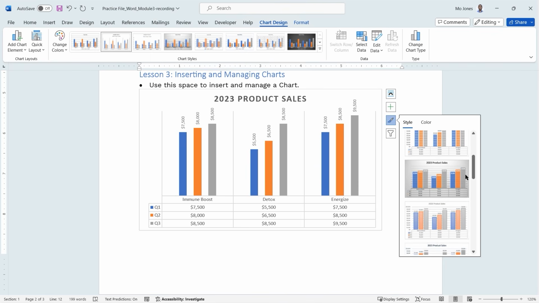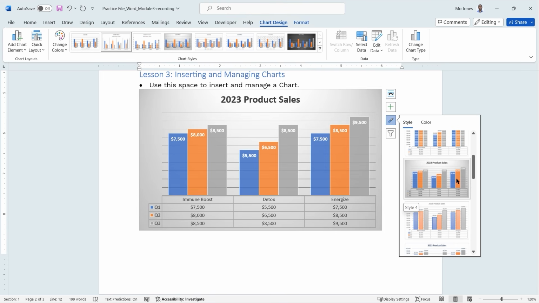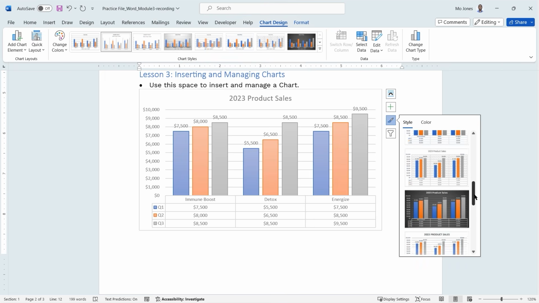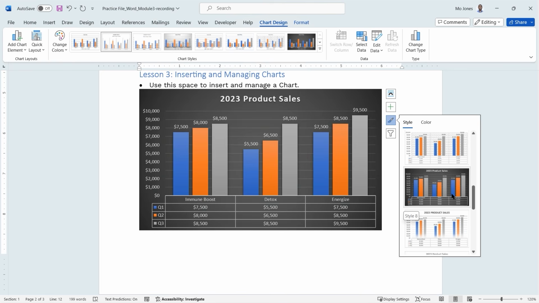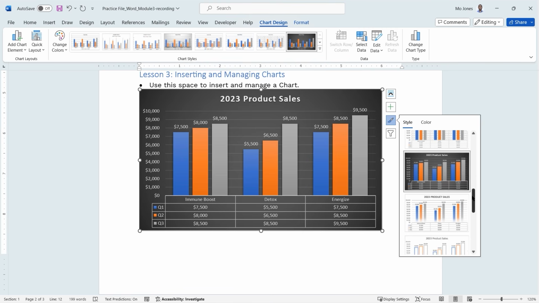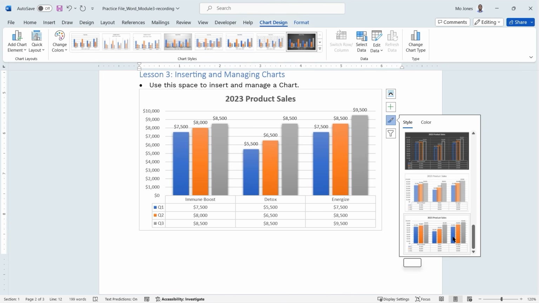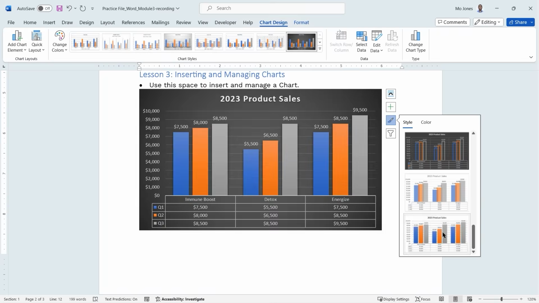Here's style number 3. If we just kind of scroll down, there's different styles that we can choose from. Style 5. I like style 8. So here's style 8, nice dark theme. Pretty modern, vibrant colors here. And if we keep going down, so again, 14 styles to choose from. Really nice way to just quickly get some nice style for your chart here as well. I'm going to go ahead and choose style 14.